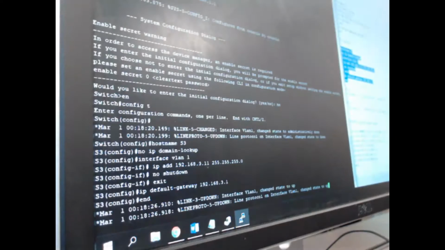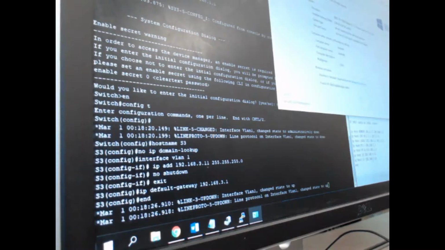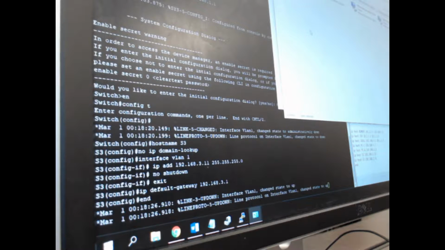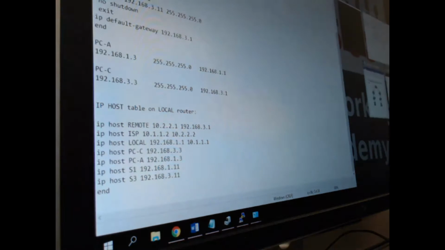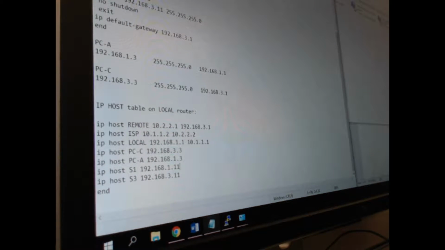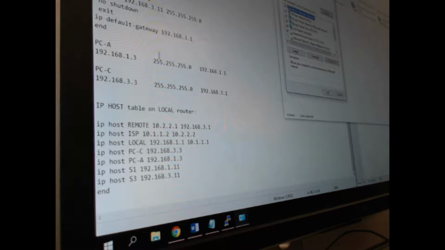Windows. Oops. Control Panel, Network and Sharing Center, Change adapter settings. So now we're going into this Ethernet. This is computer 1, so I'll be doing this one, PC A. So I'll go down to IPv4 properties.